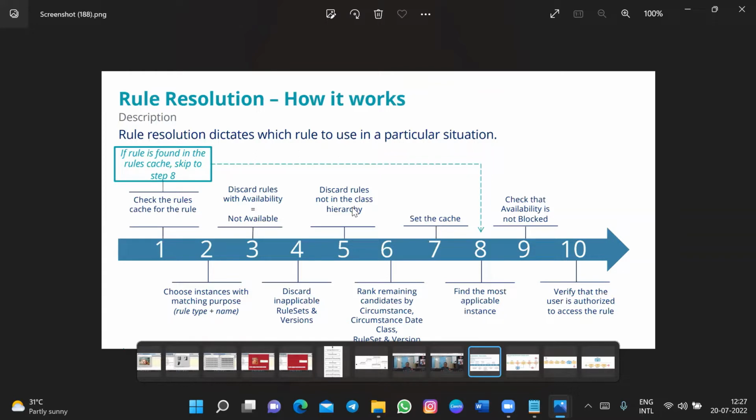If you are going to run the case, first it will check the rule cache for the rule. It checks whether that rule is in the rule cache or not. If the rule is found in the rule cache, it goes directly to the 8th step, where it matches with the instances, like the class. Some properties will be there, right? It will check whether the class instance is matching or not.